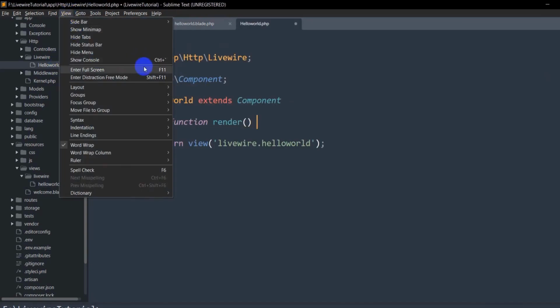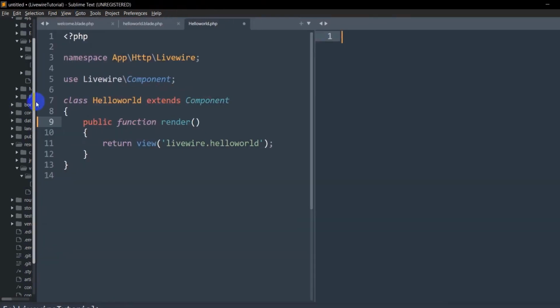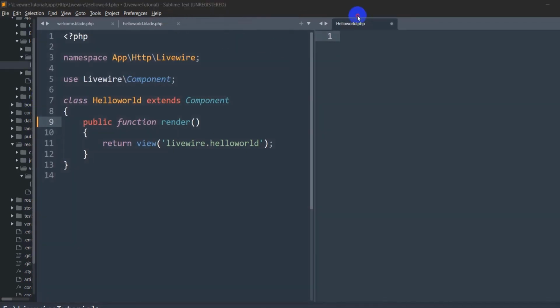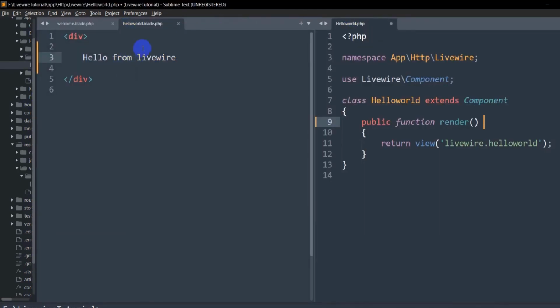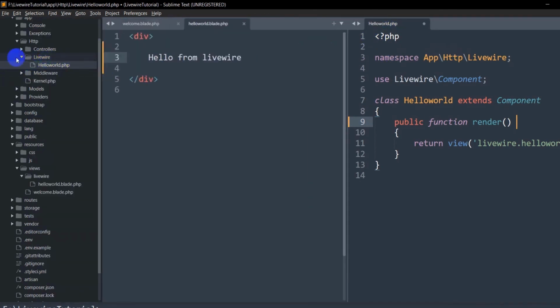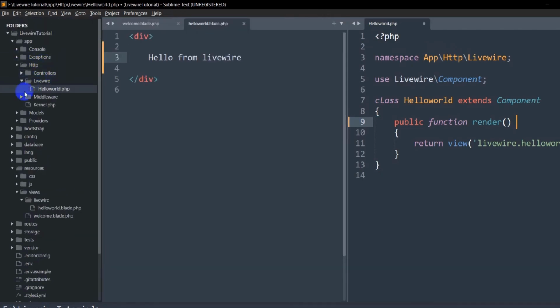And let me just show you one more thing. Let me just open it like this. Let's go to views, layouts, and column 2. And here let's have this hello all this side, and here you can see hello from Livewire, and this is the hello all.php, which is this one, Livewire, this one in the HTTP.